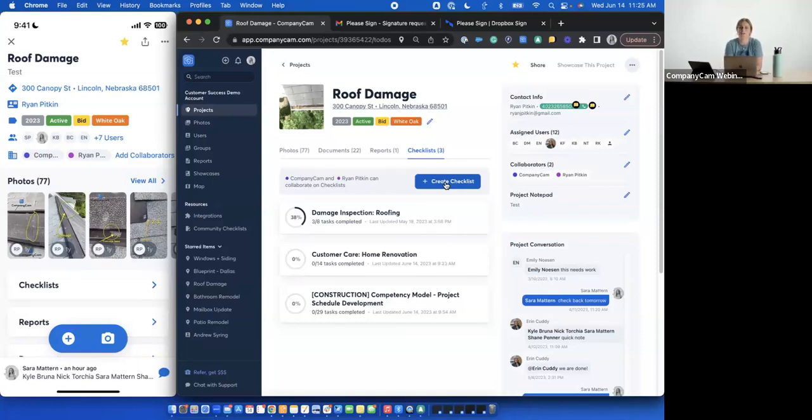Any questions about our collaborators? We did have one good, just clarifying question. Could you explain the difference between a collaborator and a user?